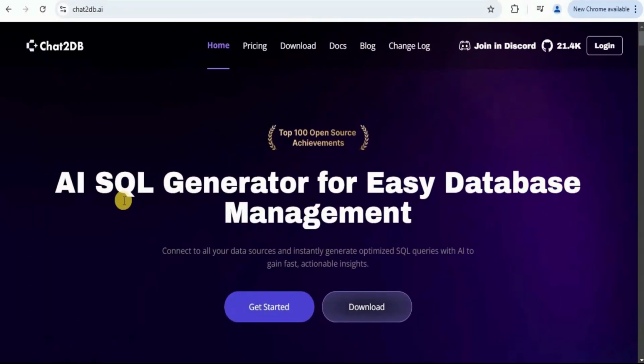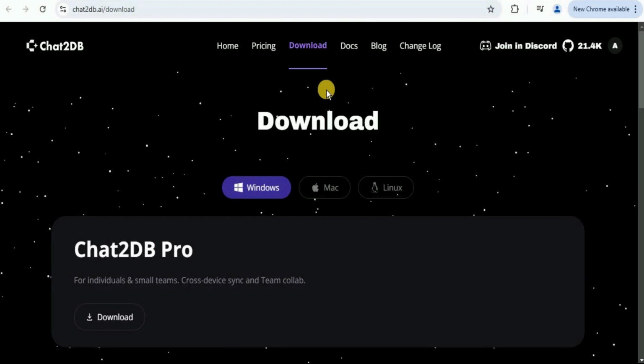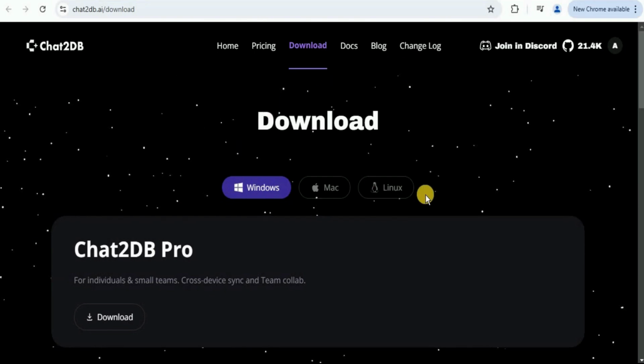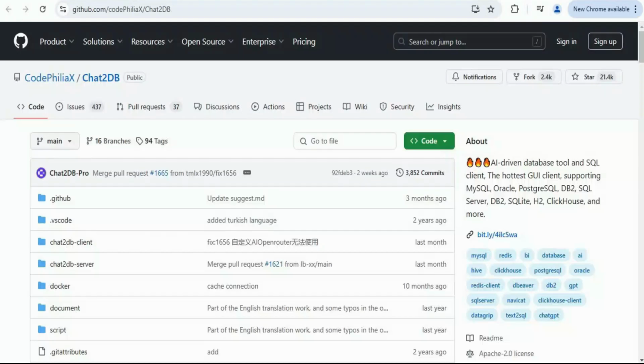In order to use Chat2DB, you have two different options. The first one is to use the web version, where you don't need to download and install anything, and you can simply use it right here inside the web by making a connection to your local database. And the second option is to download and install it locally. This installation also has two different ways. Either you can download the installer and then follow the instructions to install it on your system. You can see that it provides support for three different operating systems, and you can download the installer according to your required operating system. And the second option is to install it using GitHub.